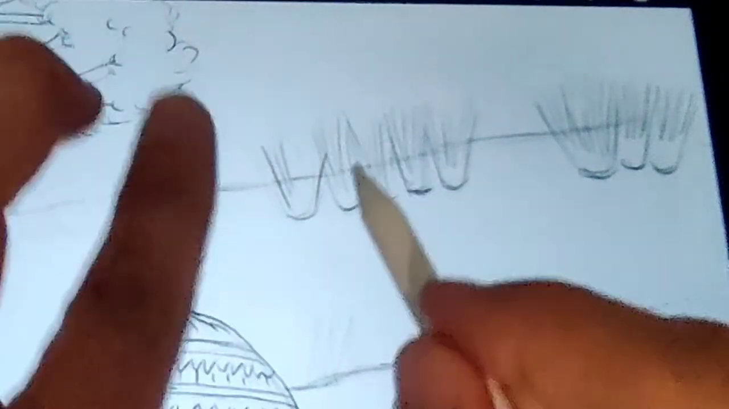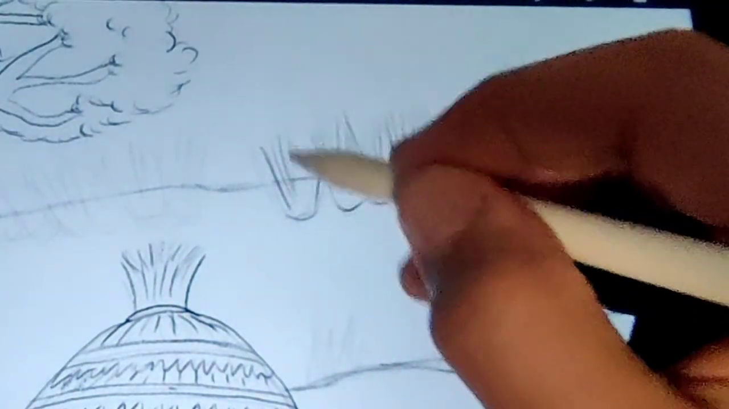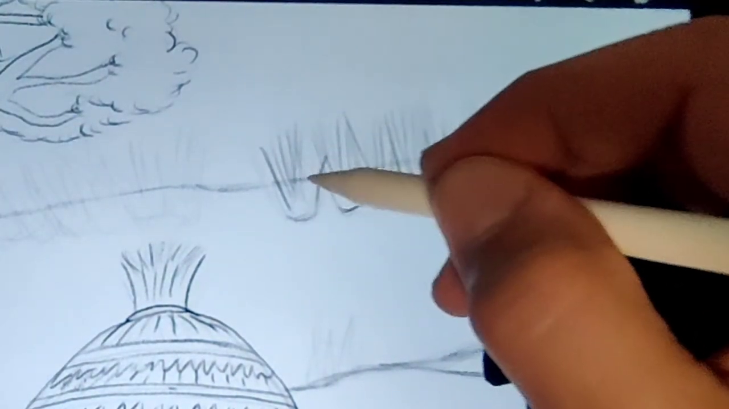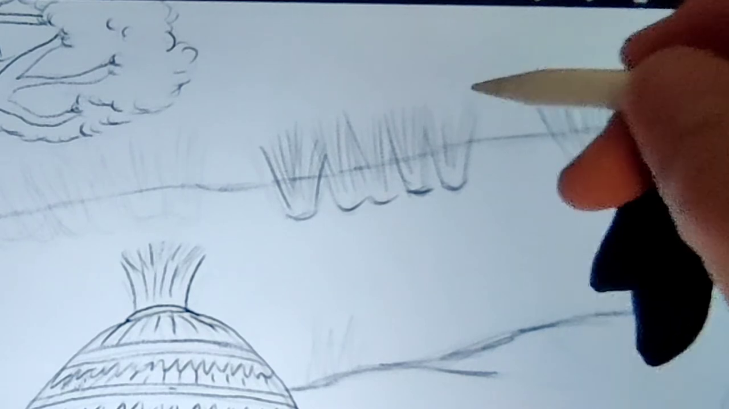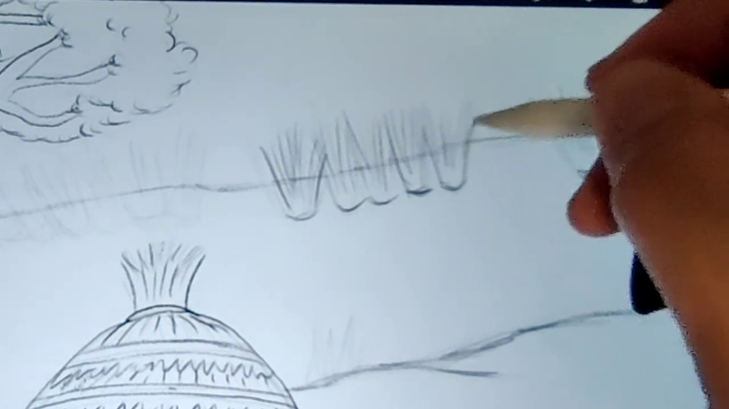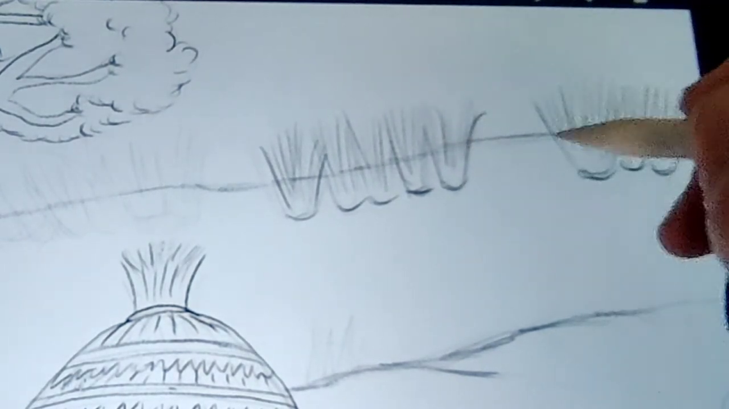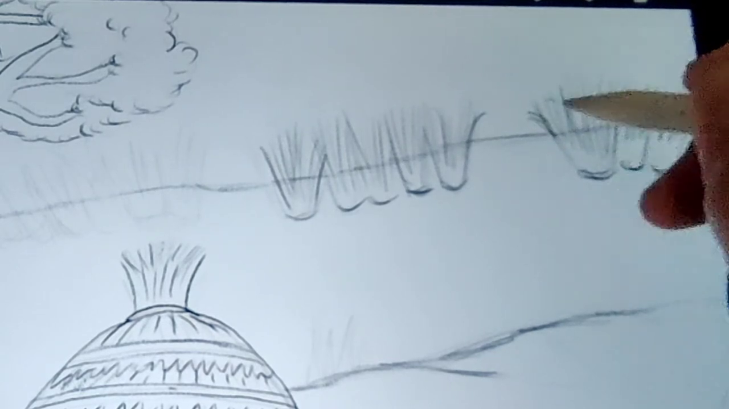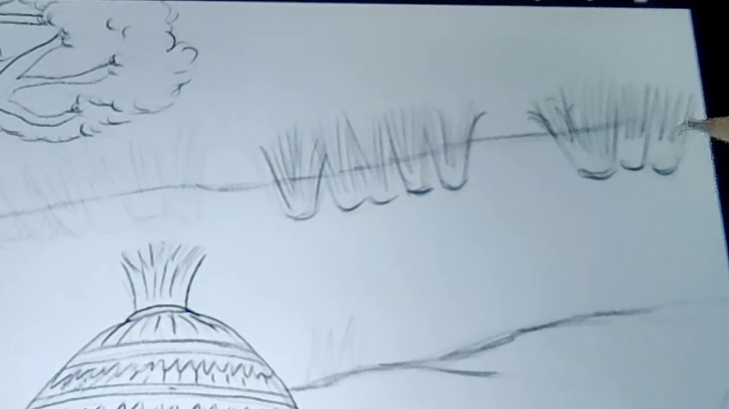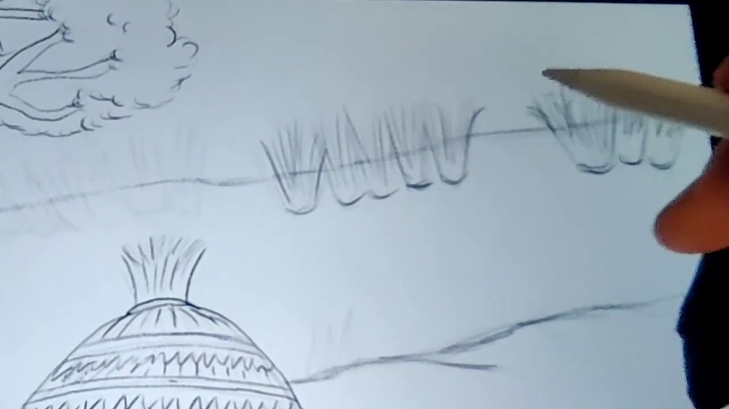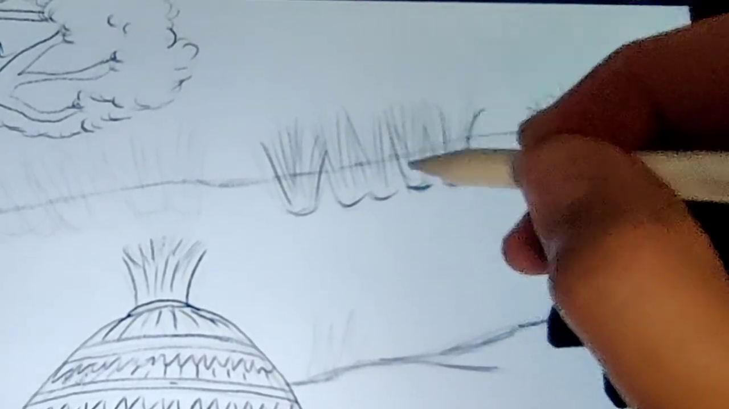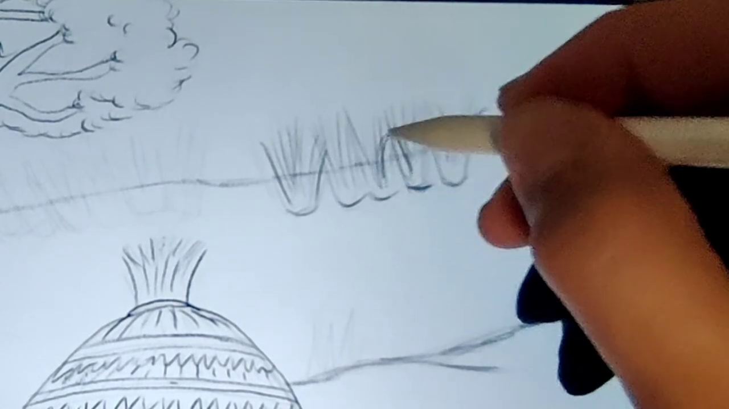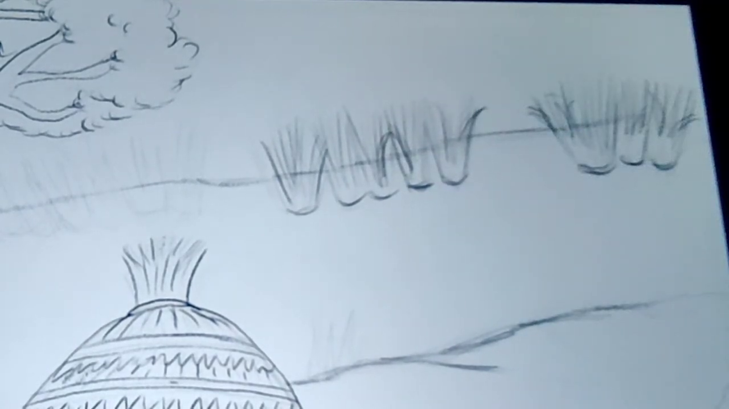Make this, you know, both sides kind of shooting out. Up and down. Okay, and you can make some of it curving out. Some of this grass kind of curving out, because it's not perfectly up and down. But again, we can add more details, but just so you have an idea, some of this grass kind of curves out.